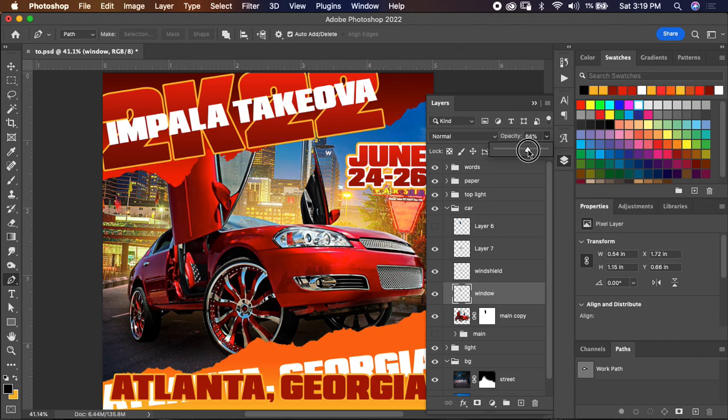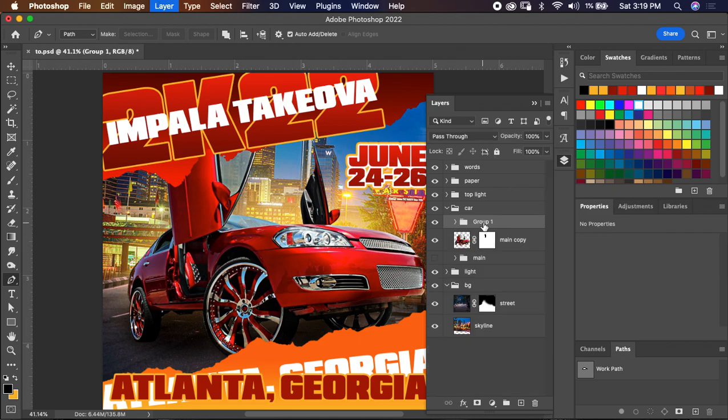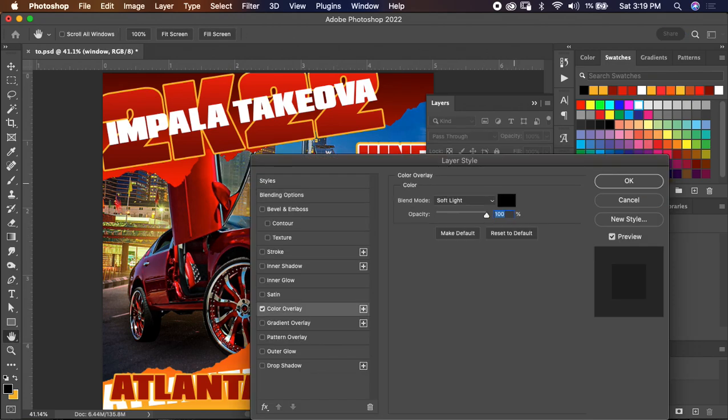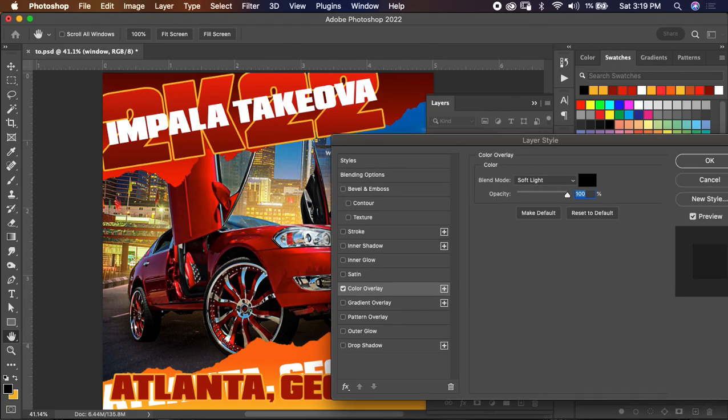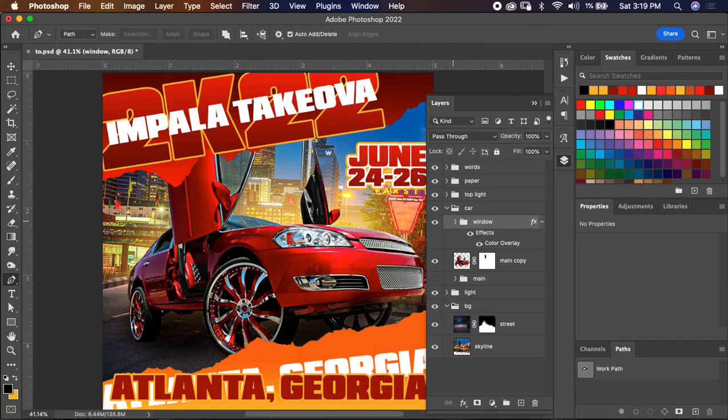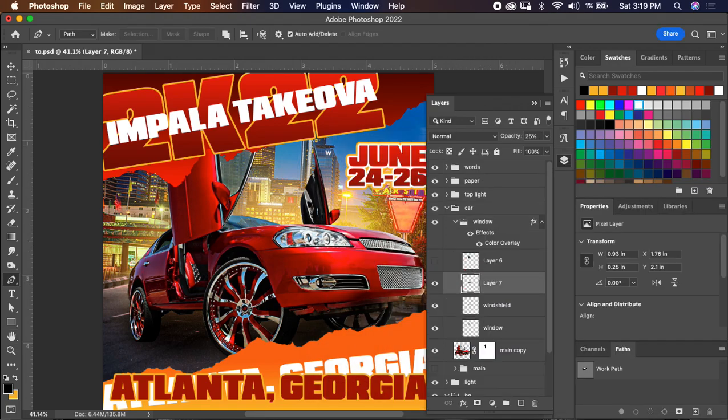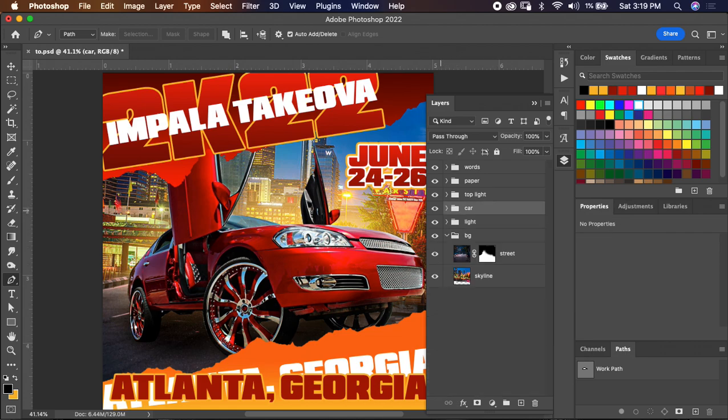Let's go with this. All right, now let's make the windows its own group. Name it window. Let's add a color overlay, soft light. Boom, we in the game, but let's bring the windshield down a little bit. Boom. Make sure we hit save. Get rid of that. All right. So now we looking like something good and great.